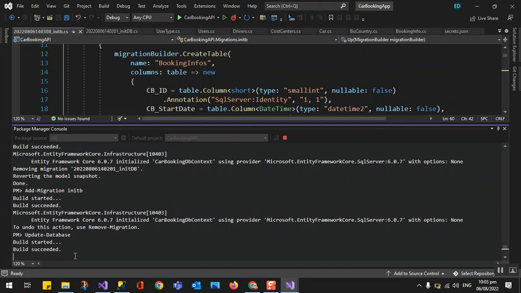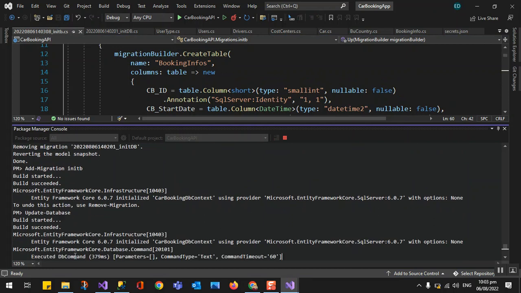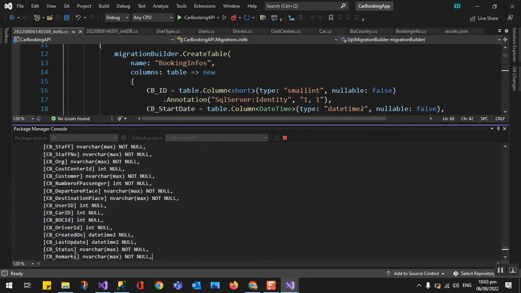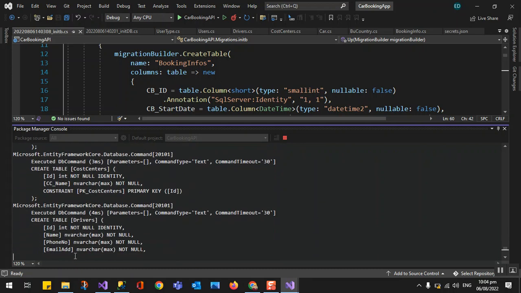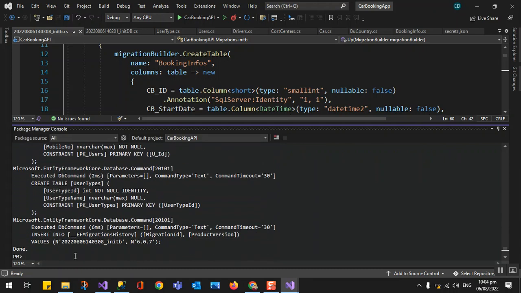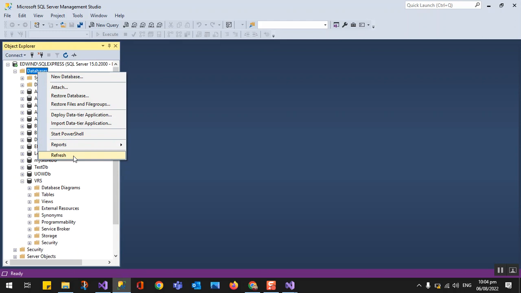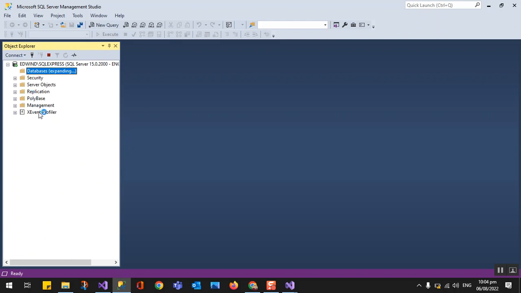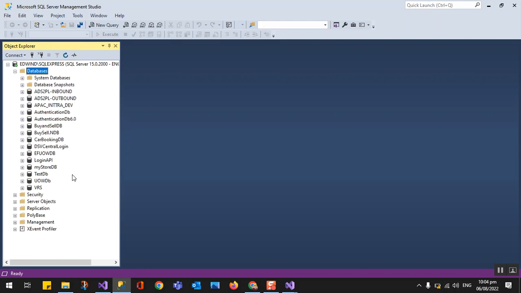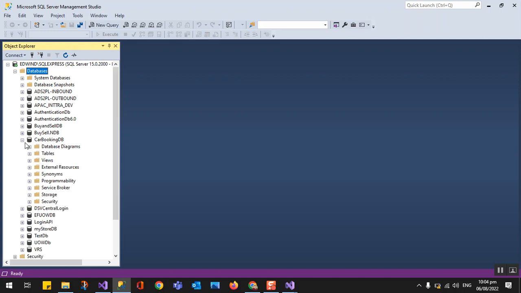So now it's actually creating the database. You can see that it's creating our database now. If we refresh our database now, we should have the car booking database here. Okay guys, we have now the car booking database here.